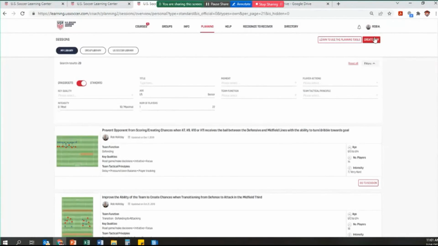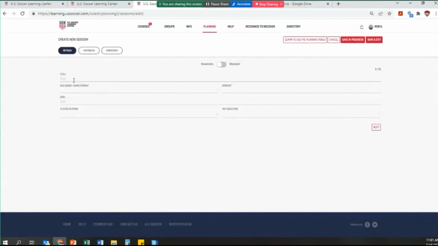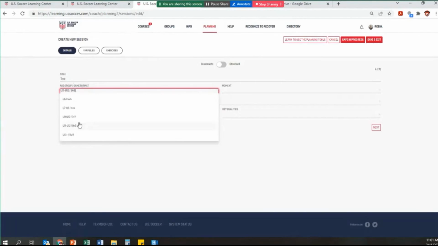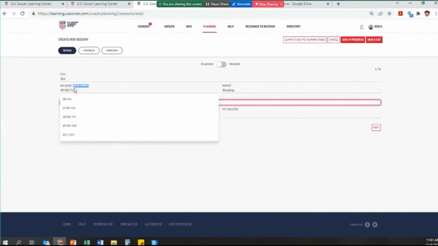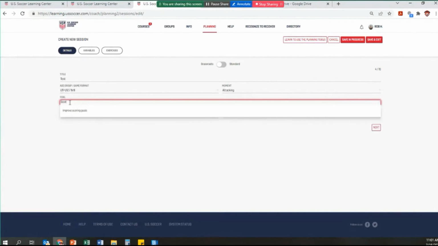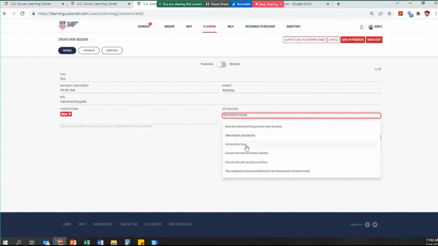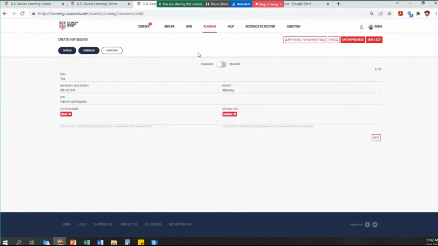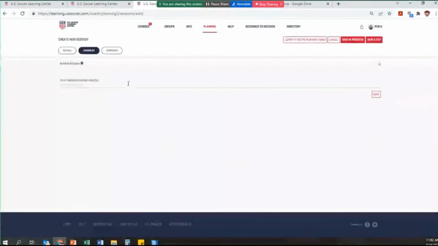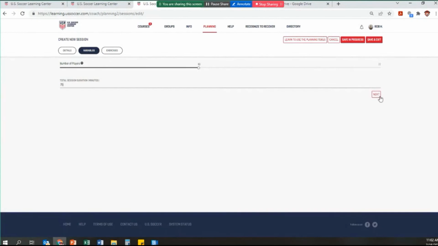Create new. Again, we go through the title, age group, select all this. Actions, key qualities, etc. Click next. Variables, number of players. So this is the total number of players in your session. So we've got 10. Total session duration, 75 minutes.